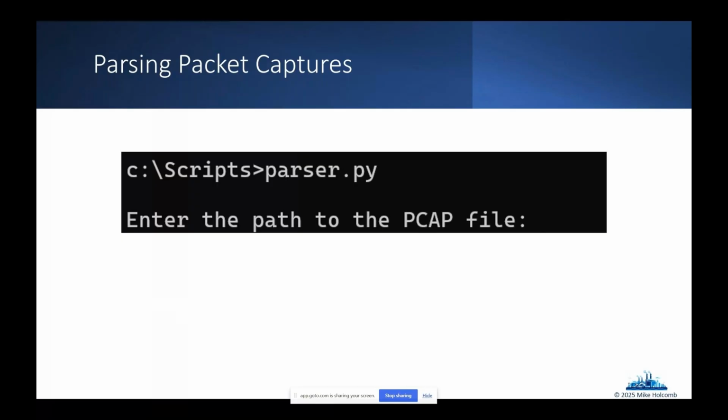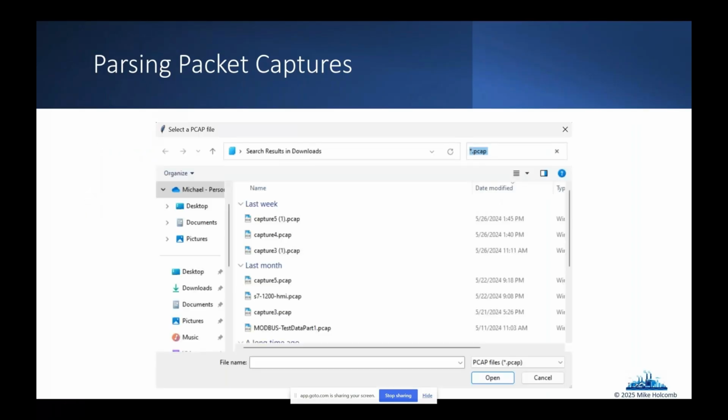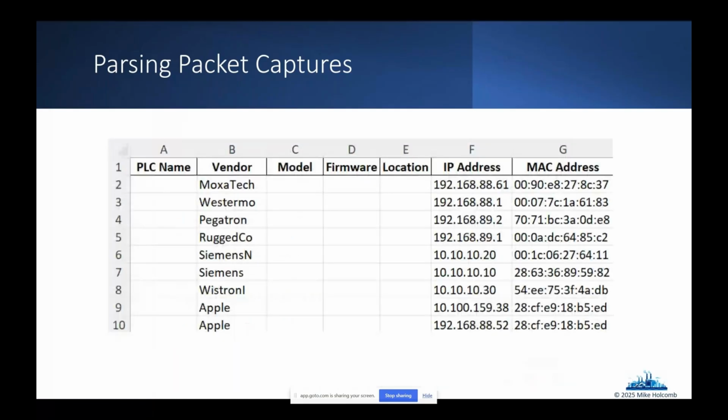So I went back and said, take the script you just wrote and add a graphical interface for allowing me to select the PCAP file. And literally in 30 seconds or less, when you run the script, the first thing you see is, find the PCAP. It even has the little filter set, so it's only showing PCAP files, and of course PCAP NG for the newer formats. You select the file, and it goes through, strips out the IP addresses and the MAC addresses, does the reverse lookup, and then puts it all in an Excel spreadsheet. And then you basically have this very simple asset register.